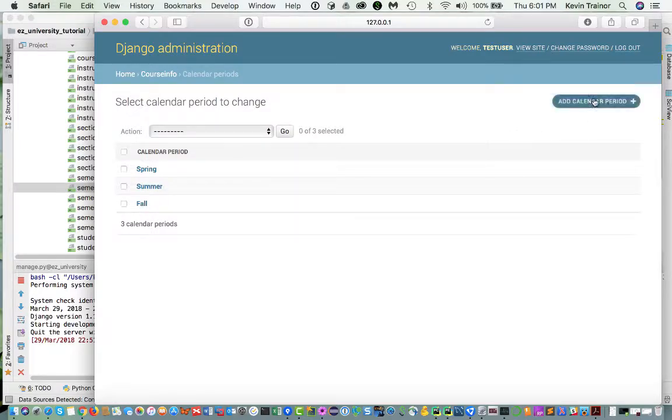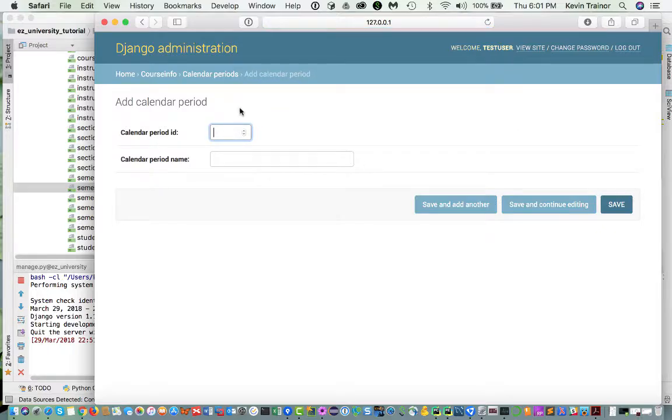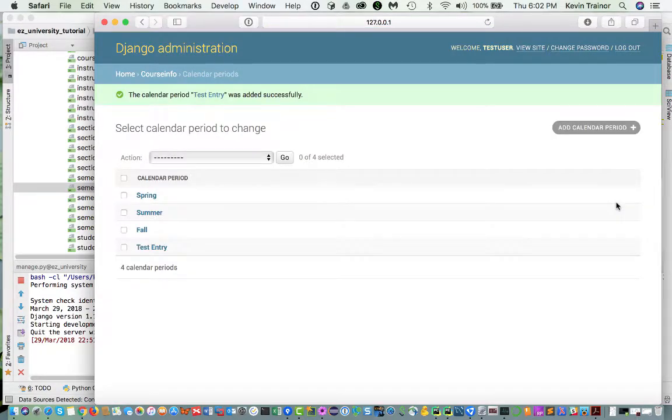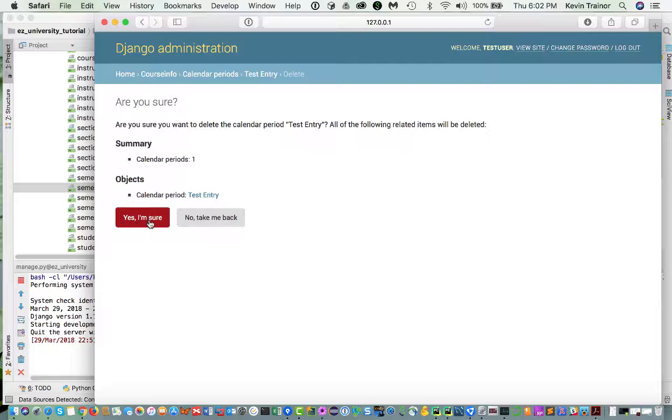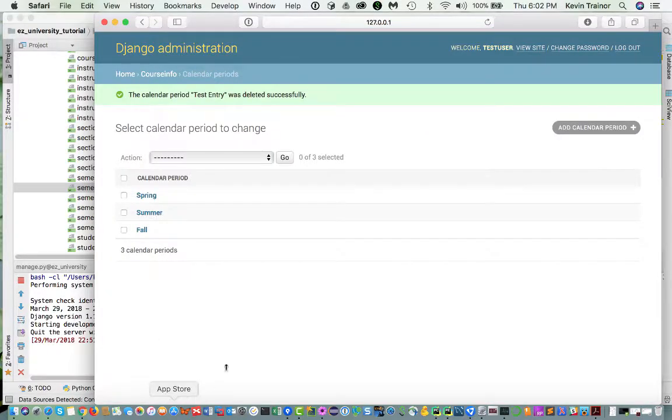Okay, could I add another one? Sure I could. The calendar period ID, because I didn't say this was an auto field, I actually get to populate this. So let's just say 8888, test entry. Okay, we save that, and it works just fine. Now let's get rid of that, and we can delete it. Okay, yes, I'm sure. Very good. Pretty cool stuff.